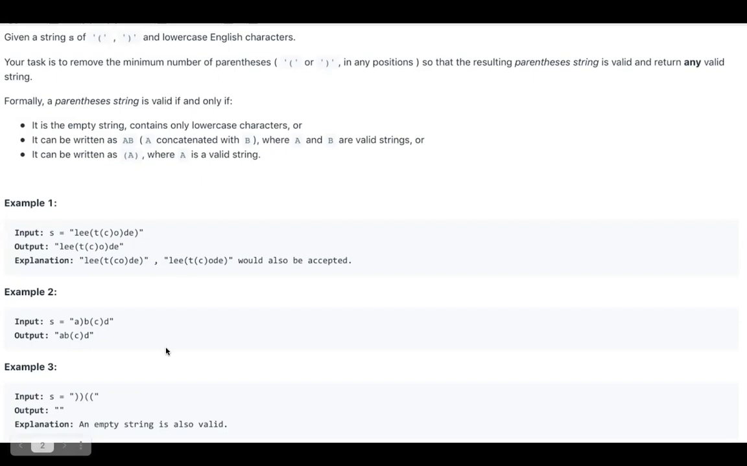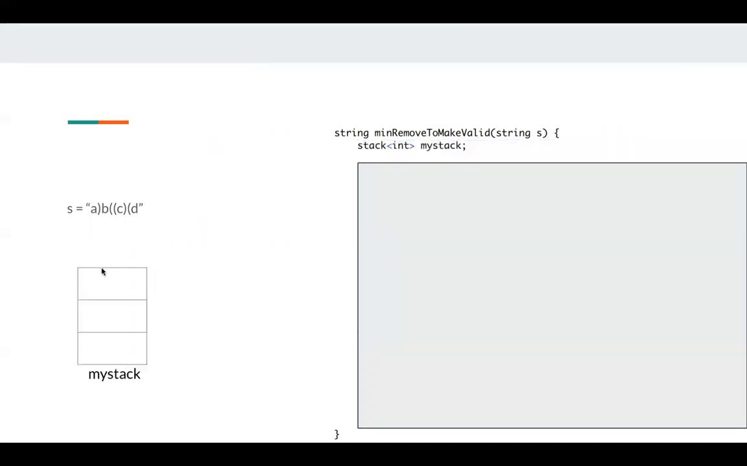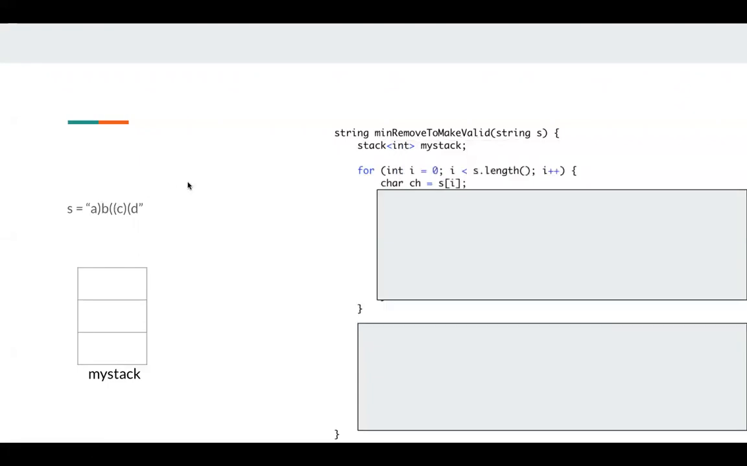Okay, so for most problems related to parentheses, we can use a stack to solve them. And we can find that we don't need to play with these lowercase English letters since we don't need to delete them. We only need to erase the brackets. Okay, so we have a stack here, and the stack is used to store the index of the open bracket or closing bracket. Of course, we need to for loop the characters in this input.